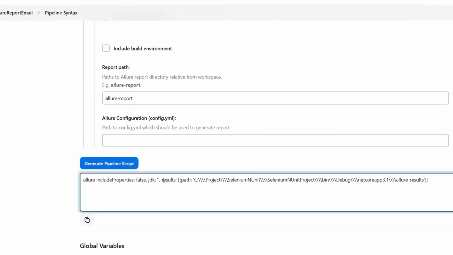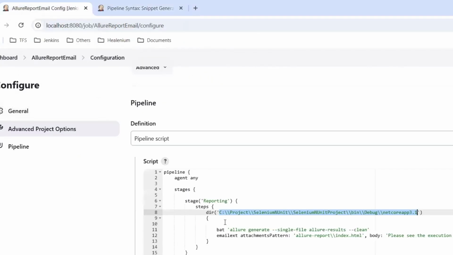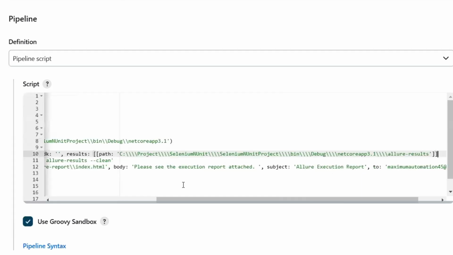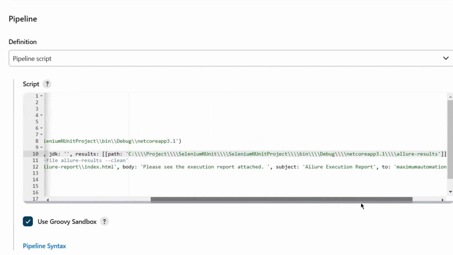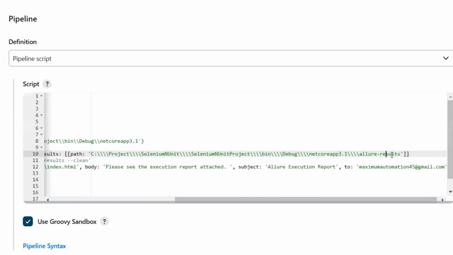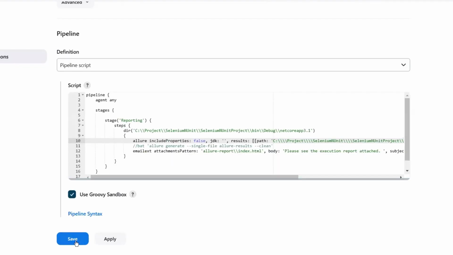So now what we have to do is copy this script, and then let's go to the pipeline and paste the script here. I'm going to comment the previous step because this is not required now. This line of script is going to do the job for us. If there is no Allure installed or configured on the machine, then first it is going to download the Allure and then it is going to generate the report as well from this path, which I have provided in my script. So that is the only change which we need to perform. Now let me save the changes.